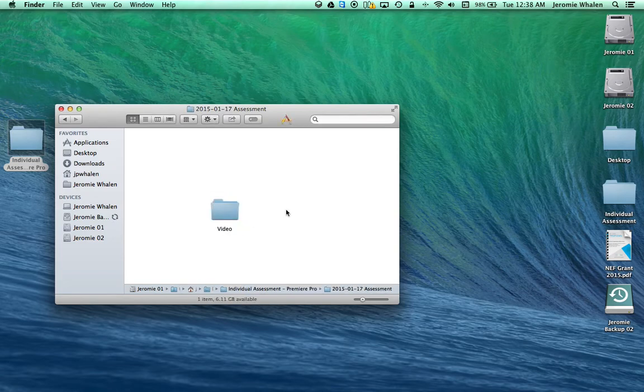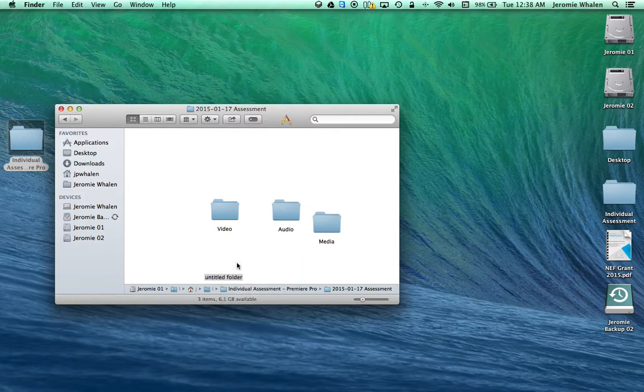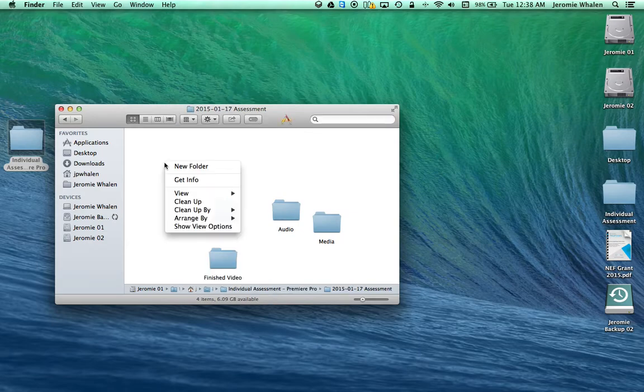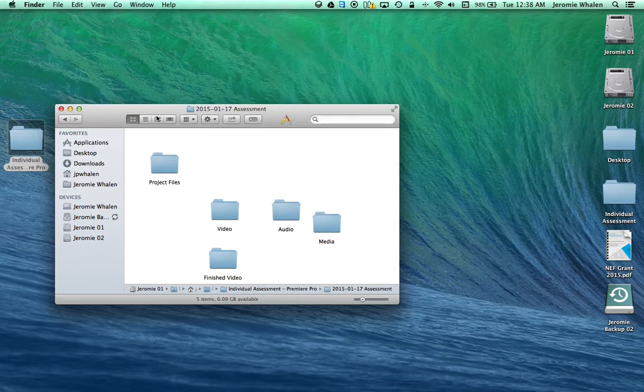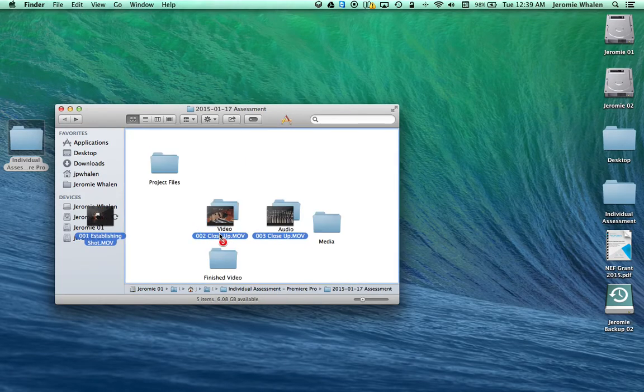First one's video, next one's audio, next one's media, next one's finished video, and next one is project files. So now remember, organization is very, very important. What I'm going to do next is go over here and drag each of these files into the right folder.